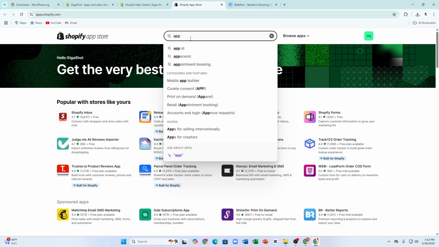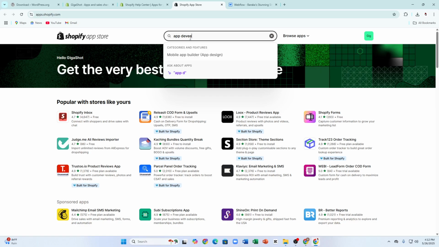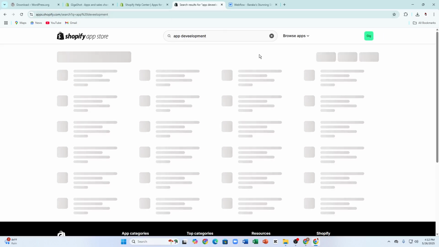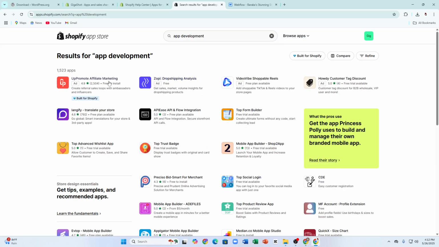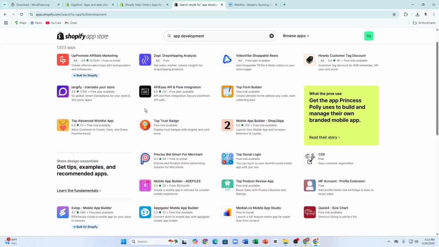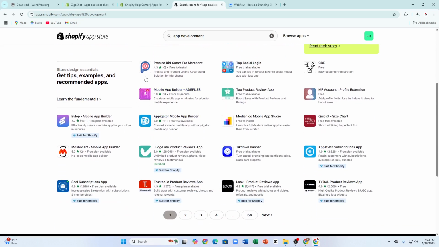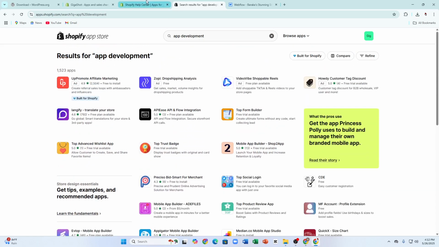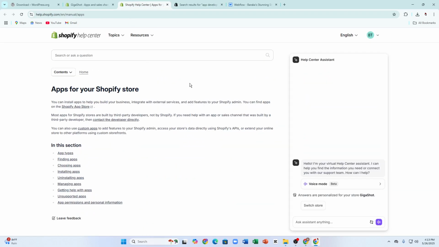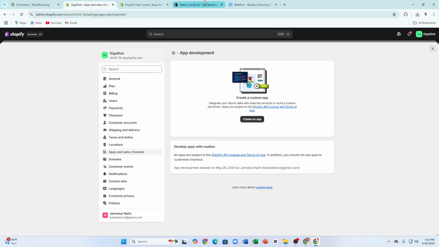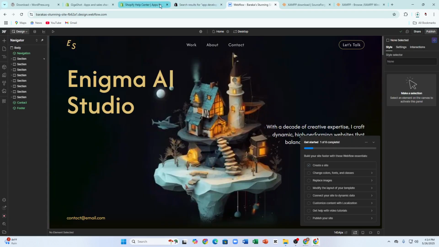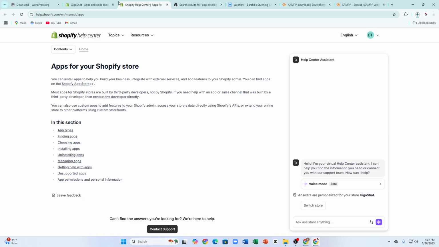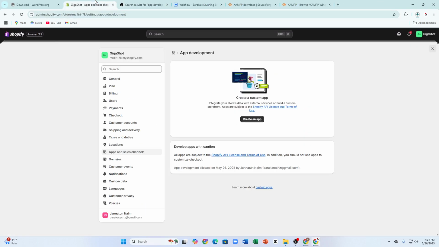And here you can also search for custom development. Okay, there we go. And there we can download an app if there is any app, but as of now there is no app like this that can integrate to add custom apps to your Shopify store. So for now you can't use any app like that.